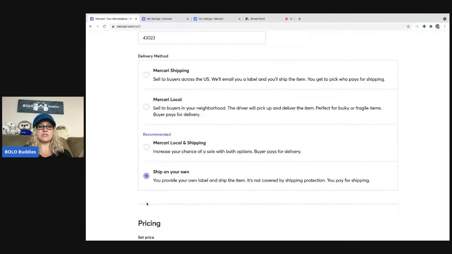Now, if you choose ship on your own, then what you need to do is find a company to ship with. You could either go to the post office and they could do it for you, which is a little time consuming.